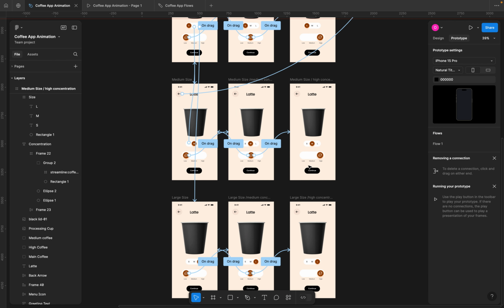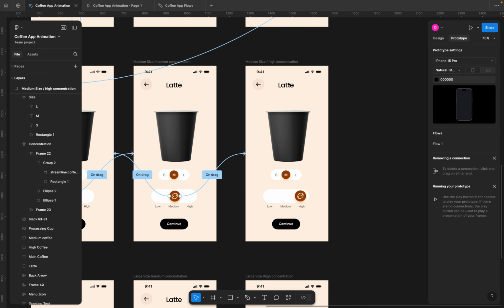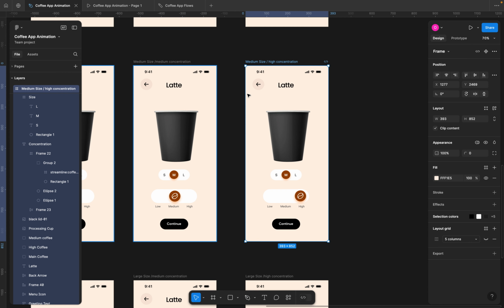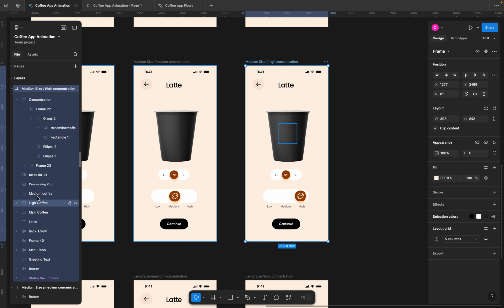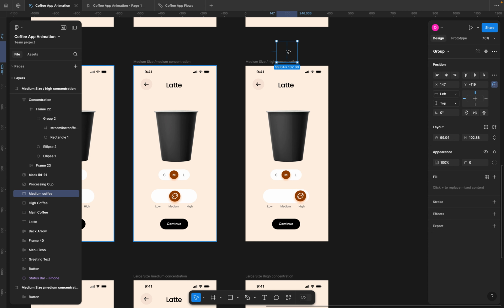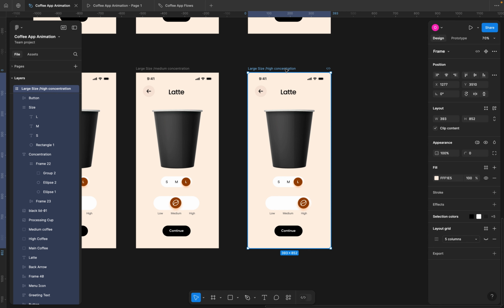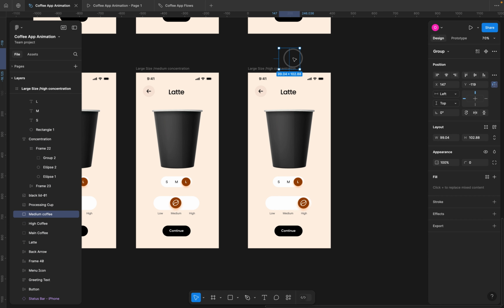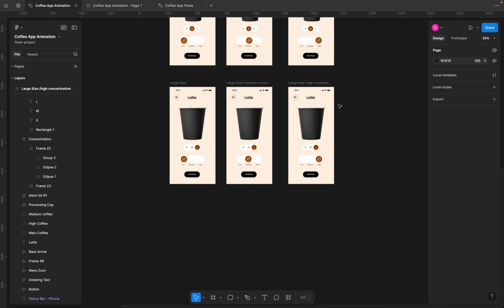To fix that, I'm going to open up the medium size first, and I'm going to go to the high concentration. What exactly is happening? I'm going to switch to the design panel, and as you can see here, for the medium concentration, we have this outside of the frame, while in this, it is inside of the frame. So what we need to fix that is to bring this back into this cup frame. I'm going to select it, hold down spacebar, and bring it into the cup frame. I'm going to do the same thing for this. I'm going to select this, go to the medium coffee concentration, click on it, hold down spacebar and bring it into the cup. And just with that, we should be able to fix that issue.